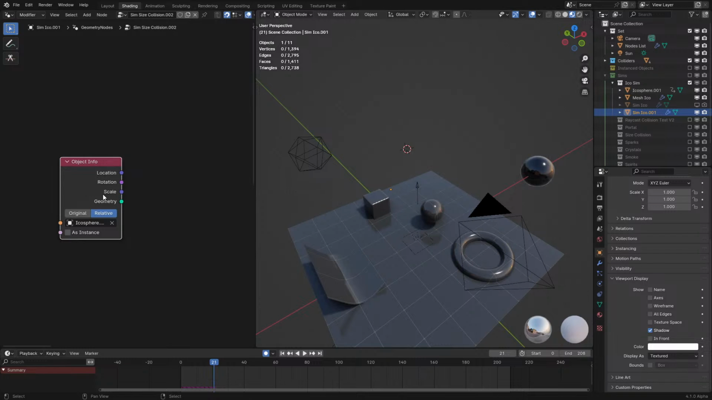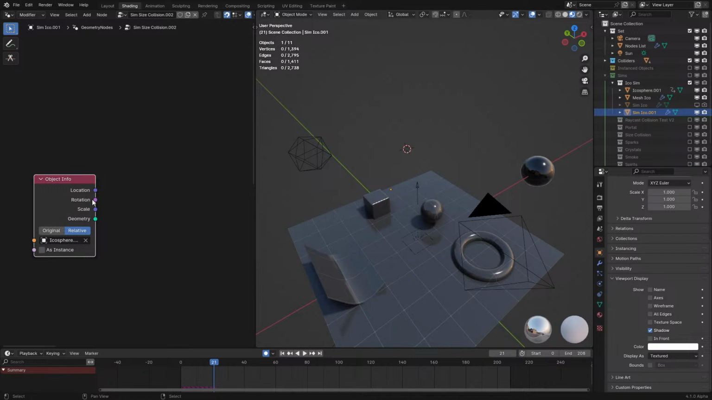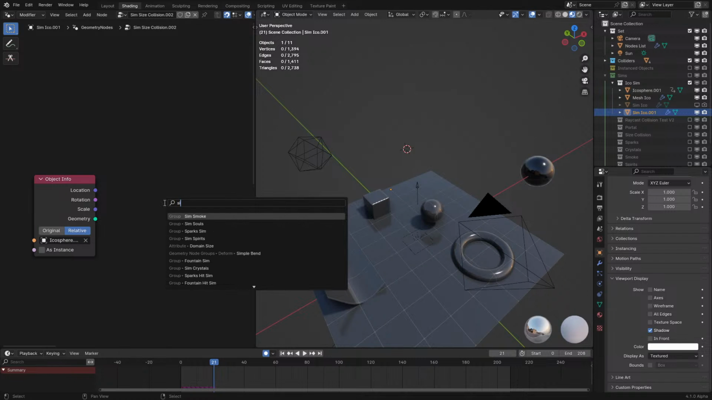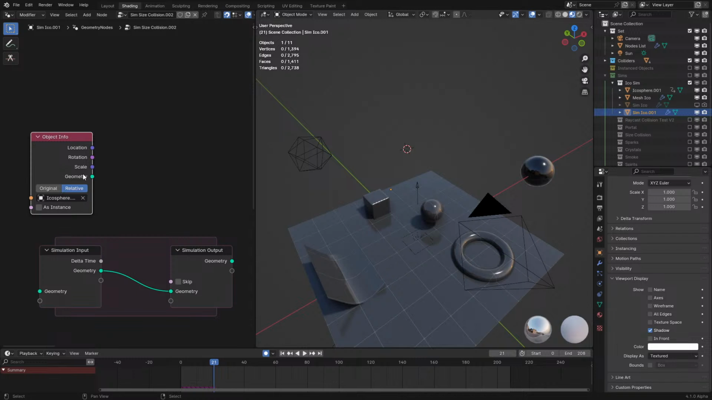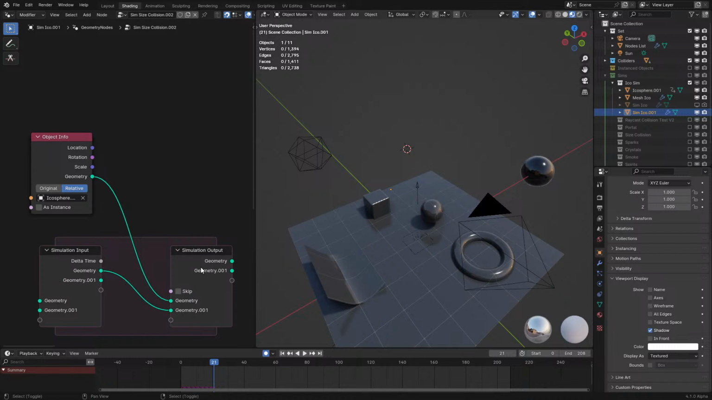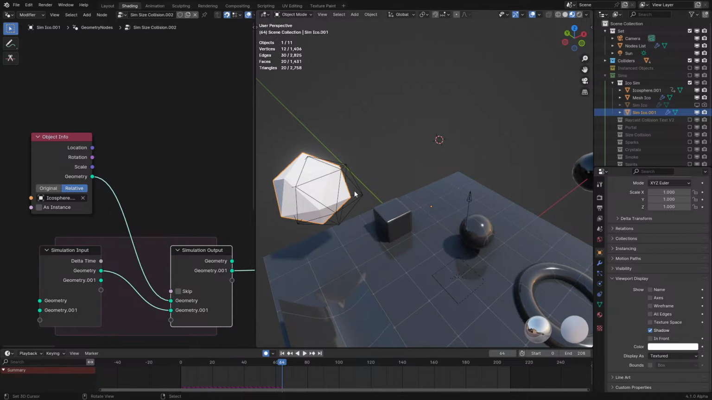Okay. So to do this, we need to sample this object's previous frame's location. So to do that, I'm going to use a simulation zone. And I forgot that it searches through all of the other node groups that I have. It's a little annoying, but I get why it's done. So if we do this and take a look at the second output, we should see that this is 1 frame delayed from the current mesh's location.